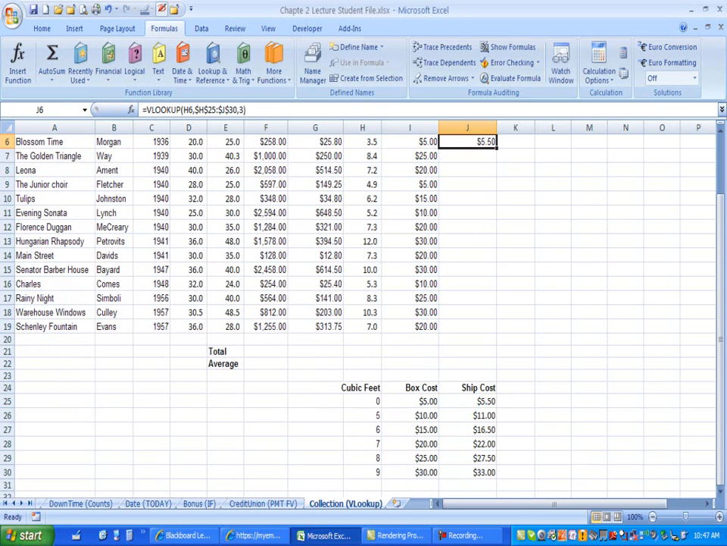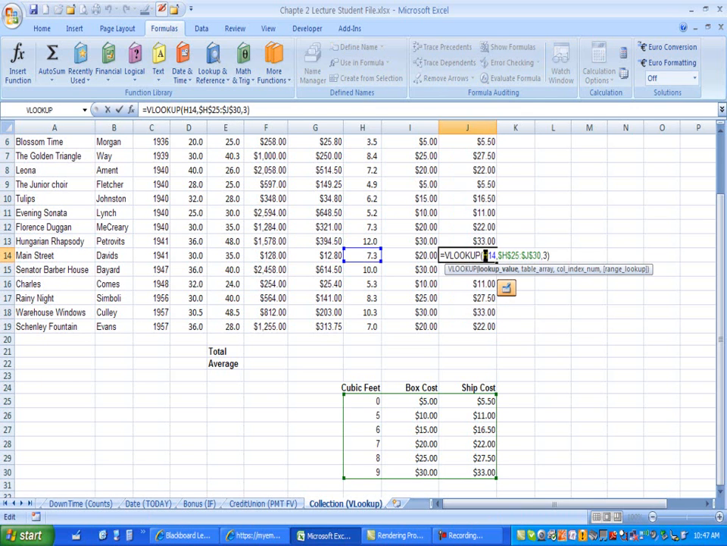Looks like it found 550, so it found 3.5 cubic feet. Matches right here with the first item. And we said go to the third column, and that's the answer that I want you to display. And it displays $5.50. So let me go ahead and scan that down. Let's just pick one in the middle.